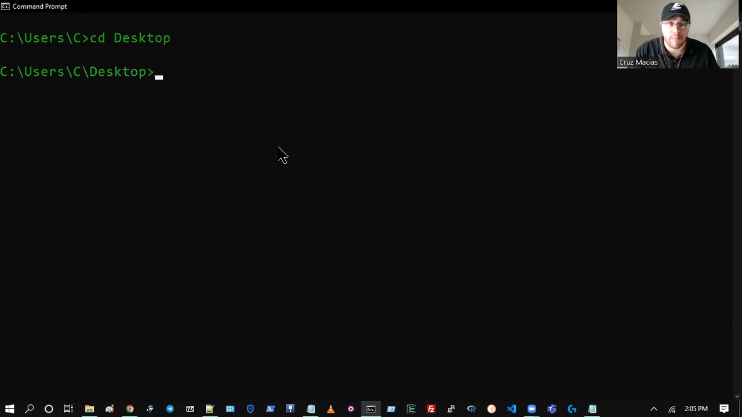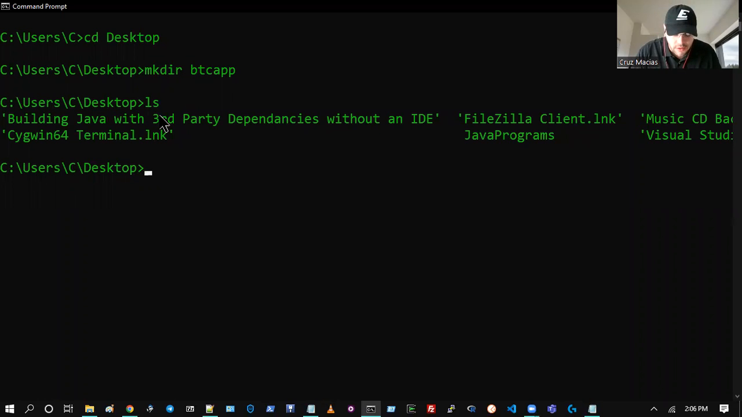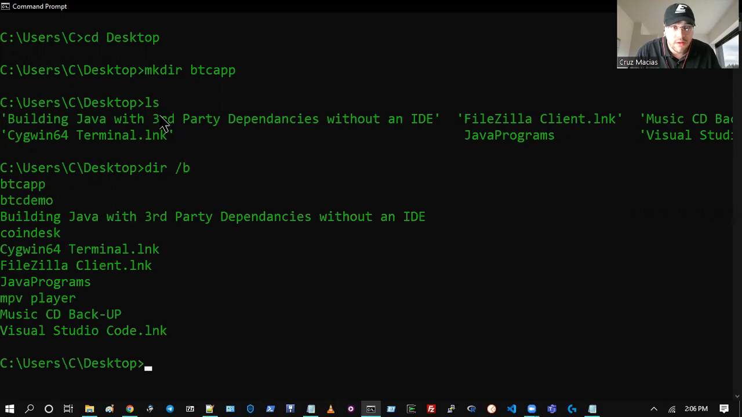This is where I'm going to create my Python project, and I'll use the mkdir command to create an application project folder. Let's just call this Bitcoin app. Okay, and so you can see here, ls. Usually with Windows, you'll type in dir, which stands for directory, and that lists the directories. So you can see the BTC app is here.